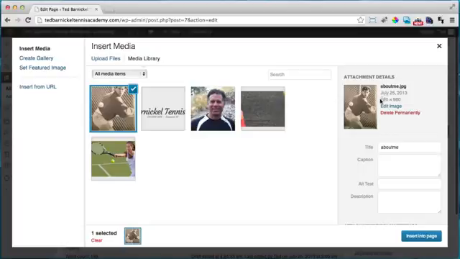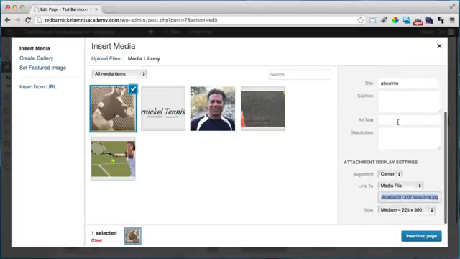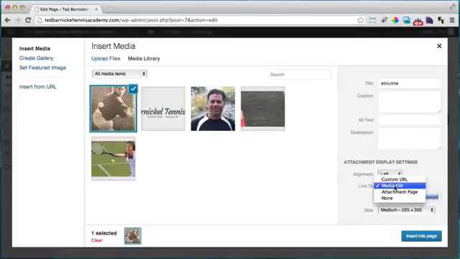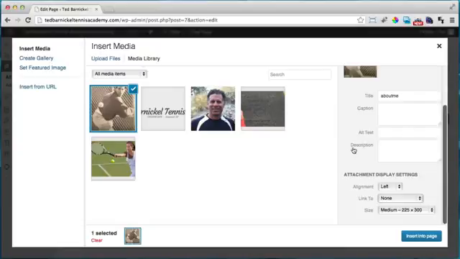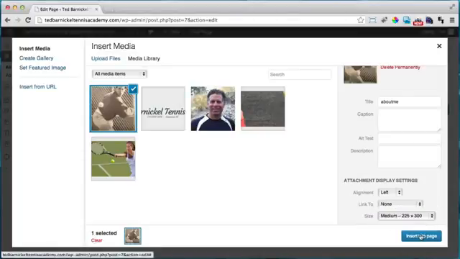It's 720 by 960, so that's a huge image, and what I want to do is use a smaller image. So I'm going to first set the alignment to left because I want it to be on the left of the page, and then set the link to none because when you click it, I don't want it to link to anything. And then I'm going to set the size to medium. I'm not going to use thumbnail because that's a little too small for me. So I'm going to choose medium and click Insert into Page.